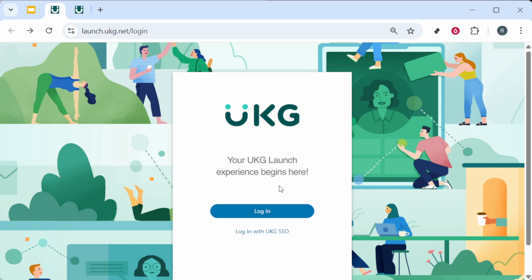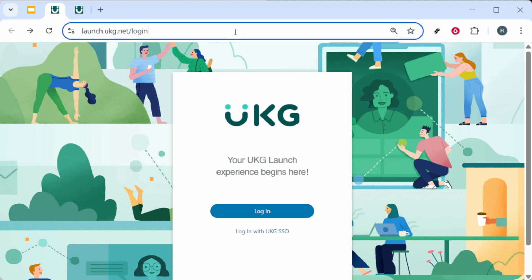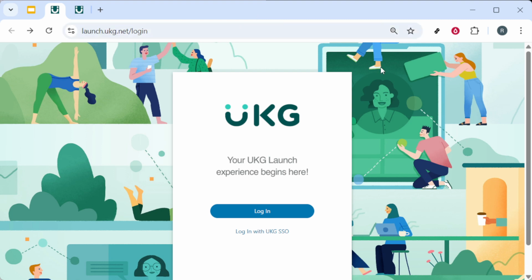Before you proceed, double check that the address bar shows the correct domain and that your connection is secure. This helps protect your personal information while you sign in. If you'll be using UKG Pro regularly, consider bookmarking the login page for quick access later.